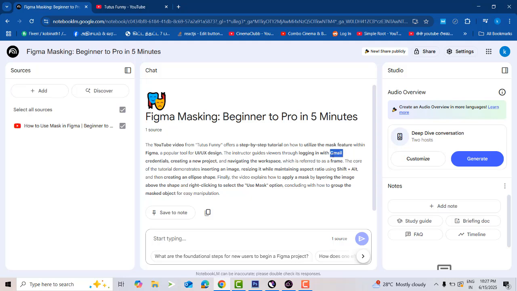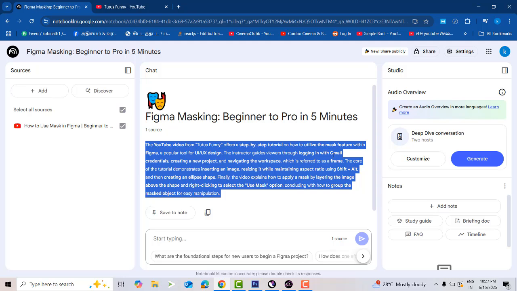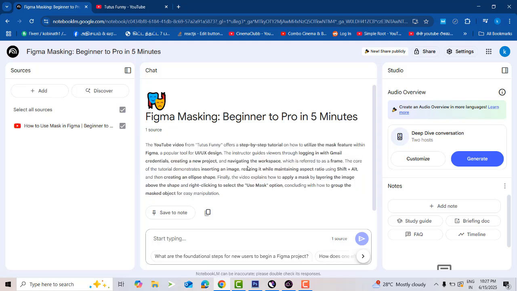We log in to our Figma account via our Gmail credentials and create a new project. Navigating the workspace, referring to the frame, inserting the images, sizing, everything I explained. Here the ellipse tool, shape, everything I did, the mask, how to apply the mask, everything will be explained. That's why it's a very powerful tool by Google. NotebookLM, a very efficient tool.